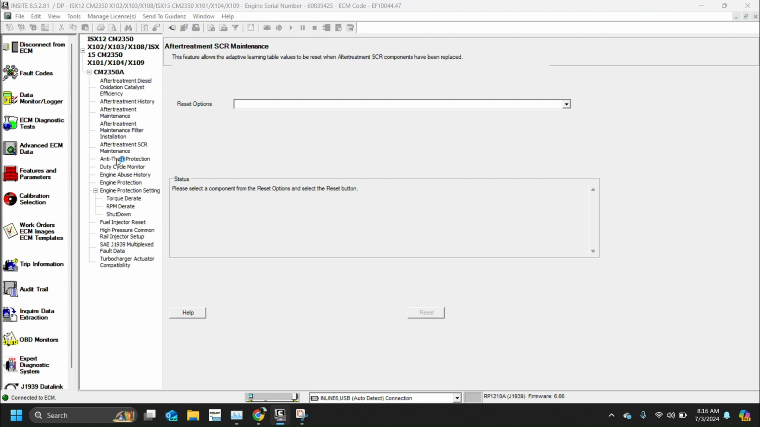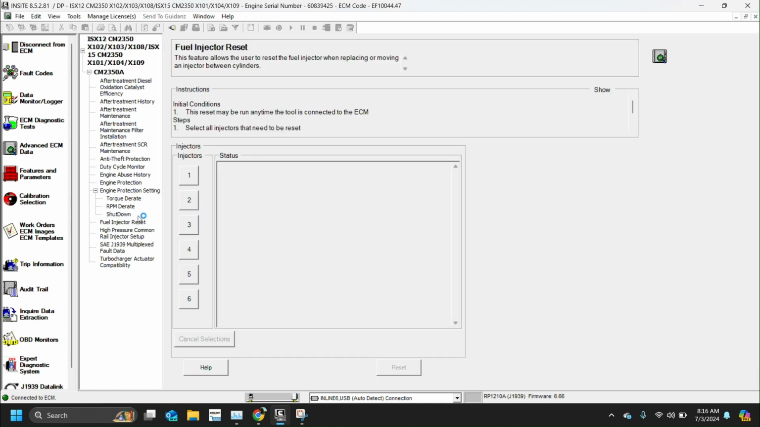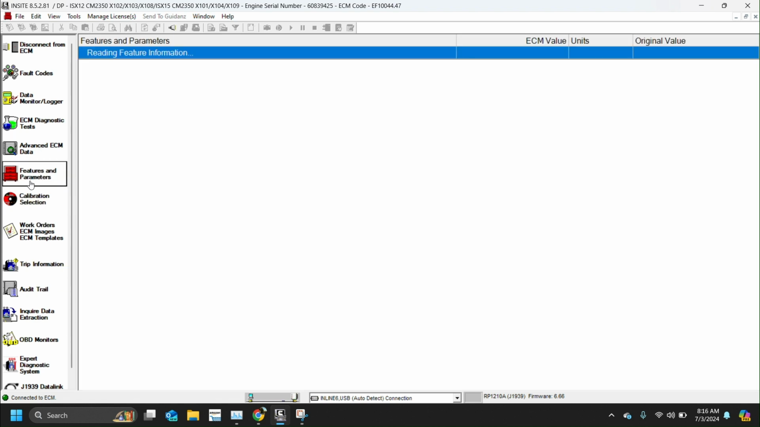Put a new SCR in, same thing would be for here. Nothing really that you need in there unless you put new injectors in. You can do a fuel injector reset as well.